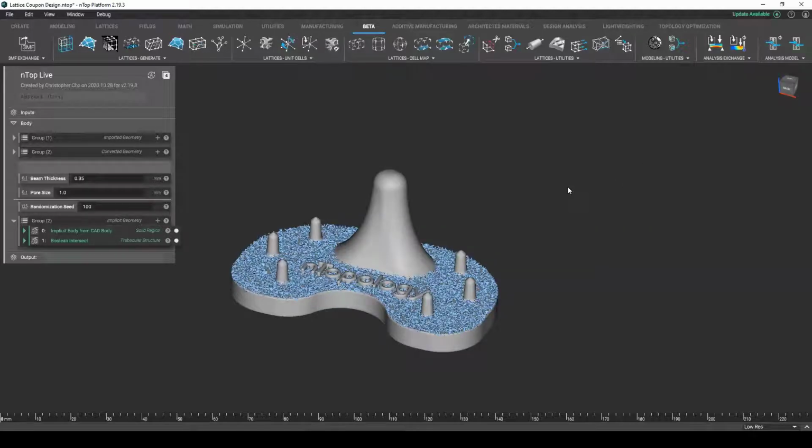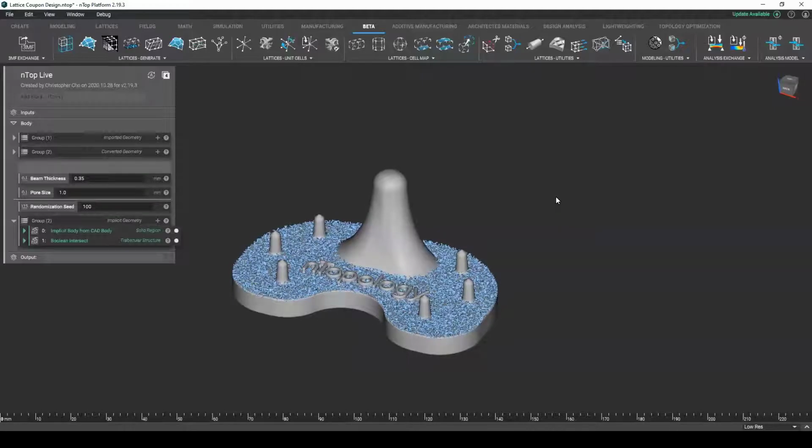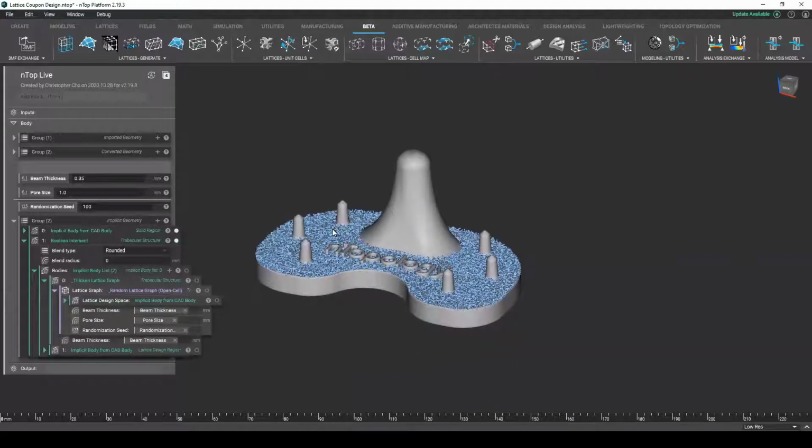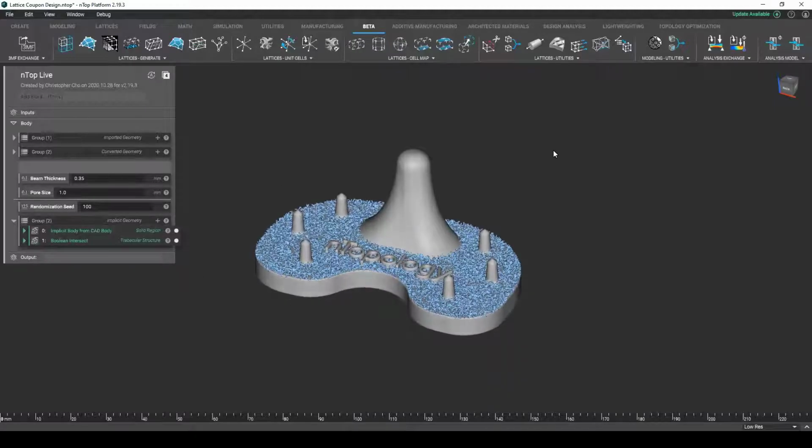So what we have here is a tibial tray, which is going to be one of the components of a total knee replacement surgery. And the workflow that we have already created is a quick and easy randomized trabecular structure that was applied to the bone-facing surface in an attempt to imitate the internal bone structure and promote better osseointegration. For the sake of this nTop Live, we can say that this is done, right?